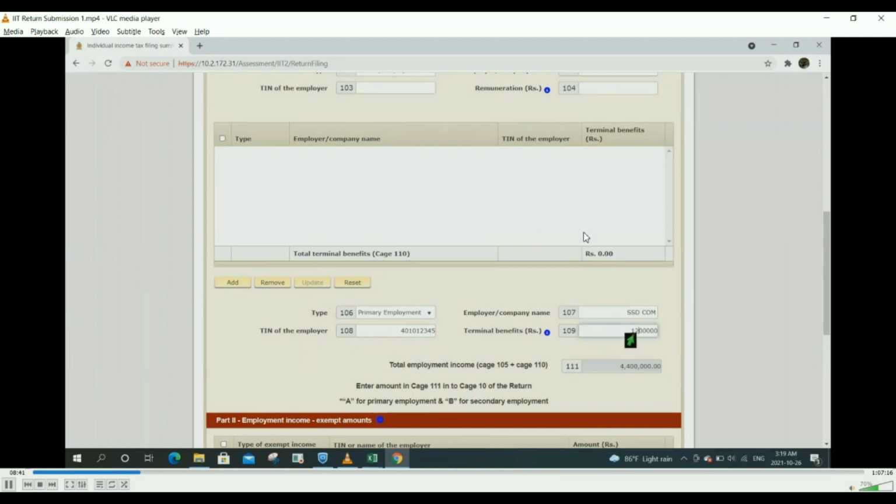The total of this table will be calculated in cage 111 automatically, and you cannot enter the total as it is disabled. If you face any problem in the total, you can ask IRD for help. In this case, the taxpayer has another record in secondary employment for terminal benefits. He enters the data, enters the terminal benefits amount, and clicks on add, and the record will be added to table 2.